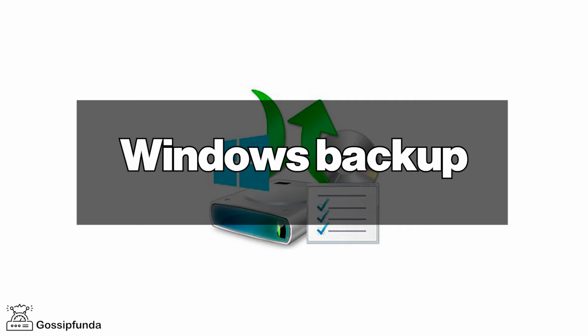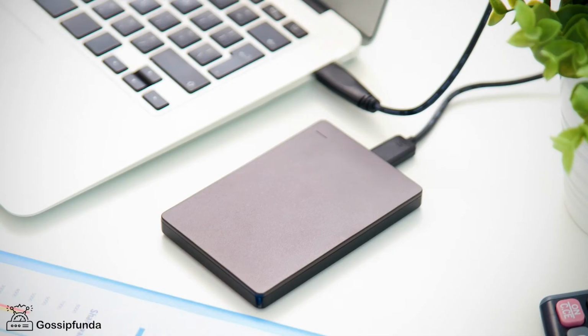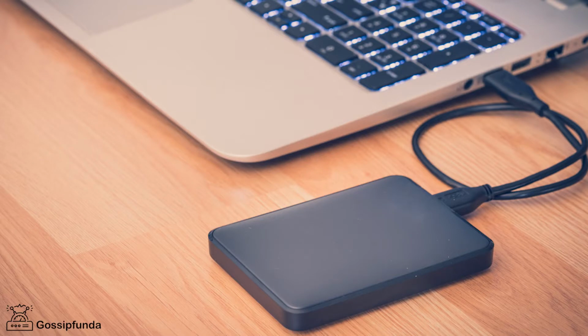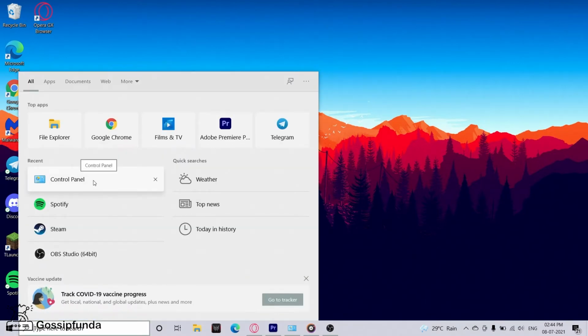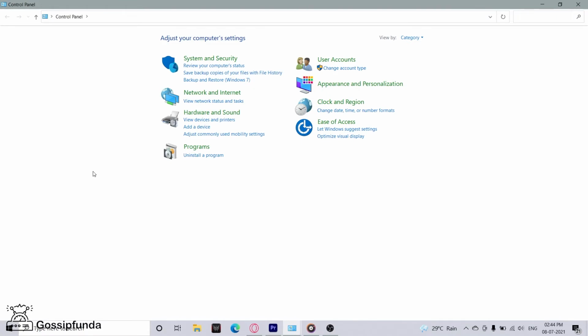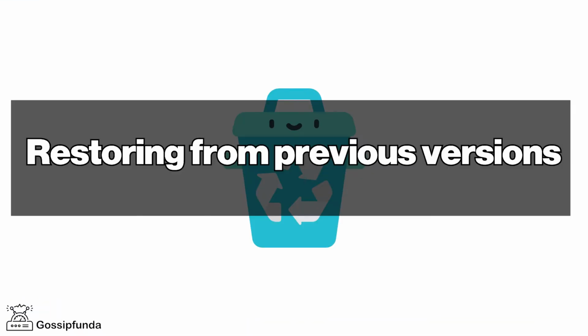So start with Windows backup. Store your backup on an external hard drive or an external SSD. And then go ahead and follow these steps. Starting with opening backup and restore by selecting your start menu, navigating to your control panel. After this, under the system and security, select backup and restore. Next, select my files and then simply follow the steps in the wizard.